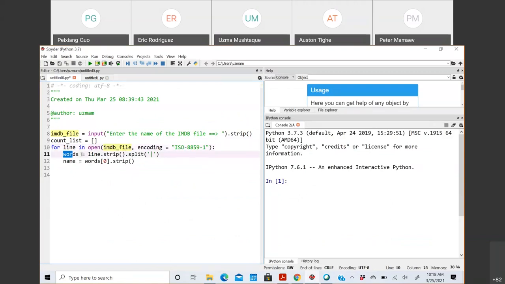And then here I'm doing a dot split. Remember how the file looks? It has these delimiters. When I do a dot split, it's going to create a list, and in that list, the name of the actor is the very first element. So I'm picking that up here. Again, doing a dot strip. Why? Because I don't want unnecessary spaces.